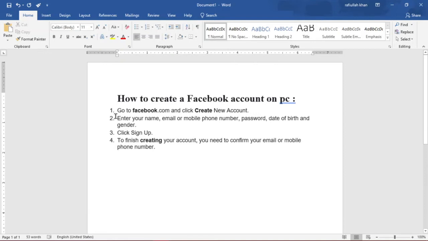Okay, the first step is go to facebook.com and click create new account. After that, enter your name, email or mobile number, password, date of birth and gender. After that, click sign up, and to finish creating your account you need to confirm your email or mobile number. So let's see how to do this.